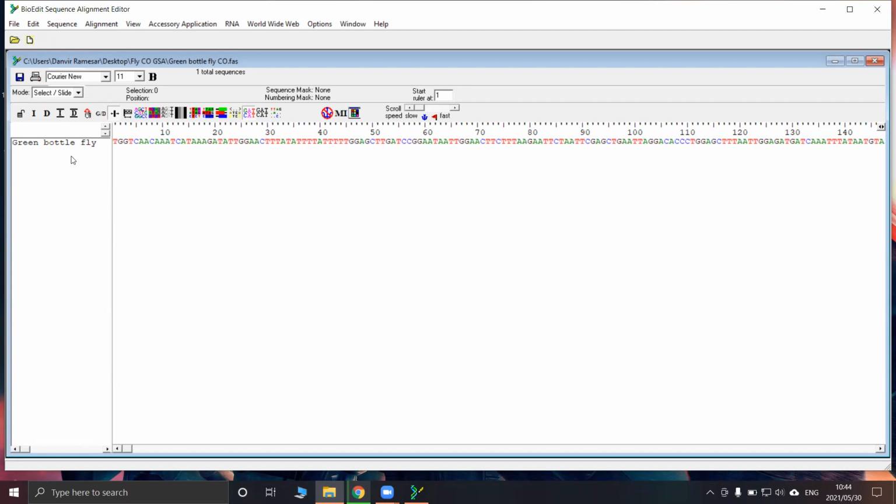So the presumptive ID is a green bottle fly species, but there are many different types of species that this could be associated with. Most green bottle flies belong to the genus Lucilia. However, species ID is required. So by analyzing this gene, we'll be able to get a concrete ID on what this fly species is. That is the question we are going to address.